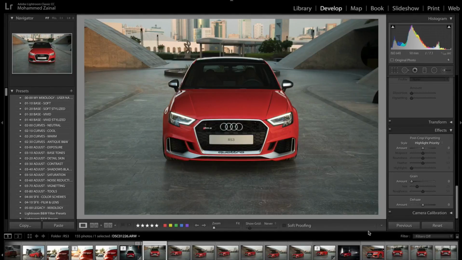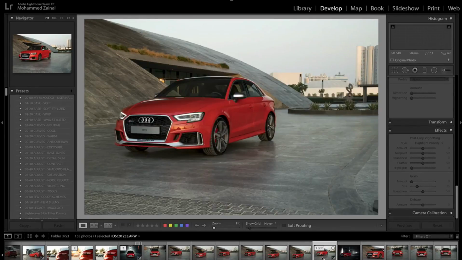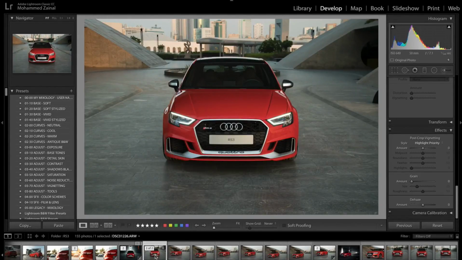Like, for example, let's take another one. This is another shot, and this is fully composited. This is the original shot, and then this is after compositing. So you have to have an idea before going ahead with your photo shoot. So that part is done, pretty straightforward. All right, so let's move to Photoshop.